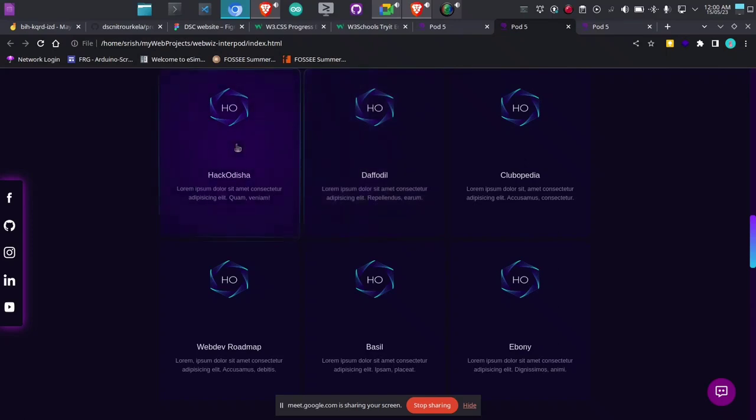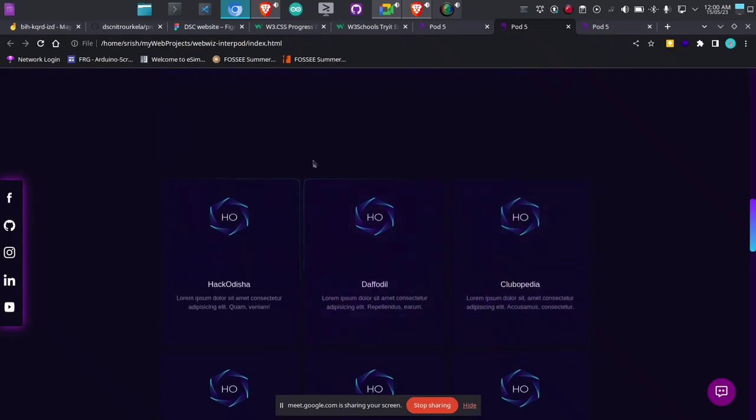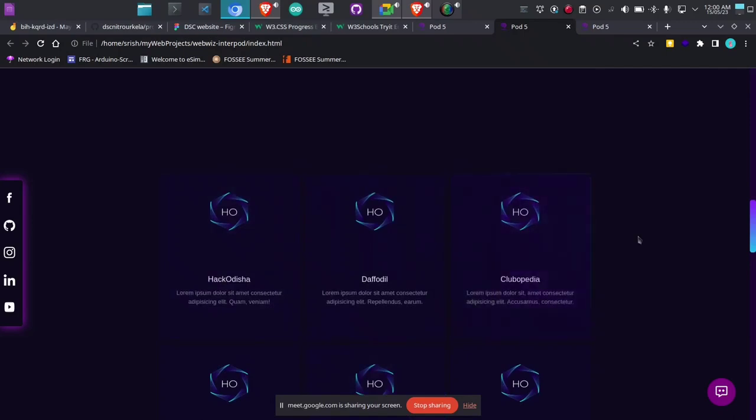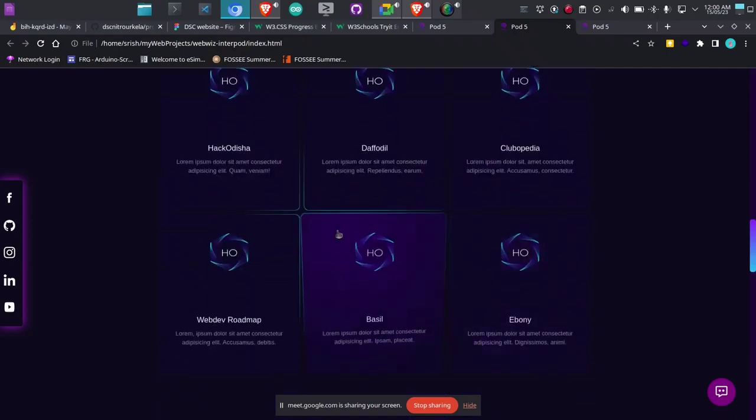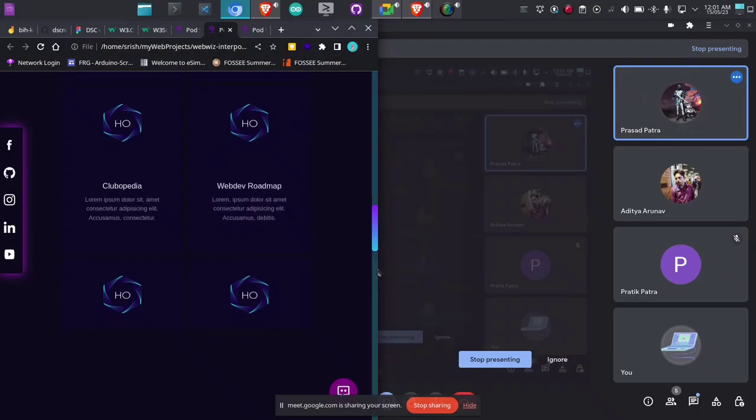In the cards, we have used tilt and the glass effect. For the tilt effect, we have used a CDN library, and the glass effect we have made natively. When we hover over the cards, they tilt and interact, and the content is for the projects that Webwiz has made in the past.